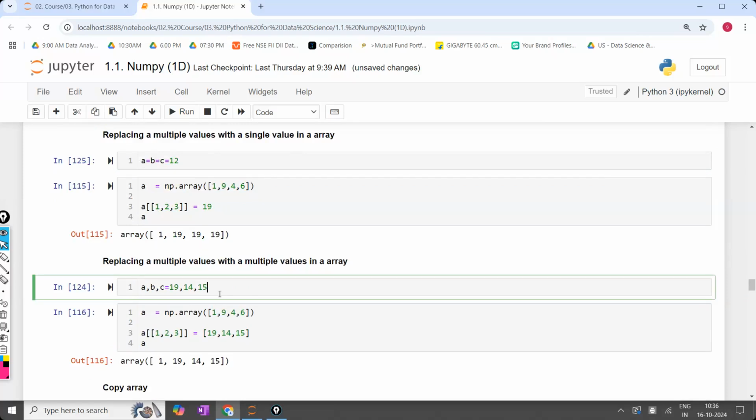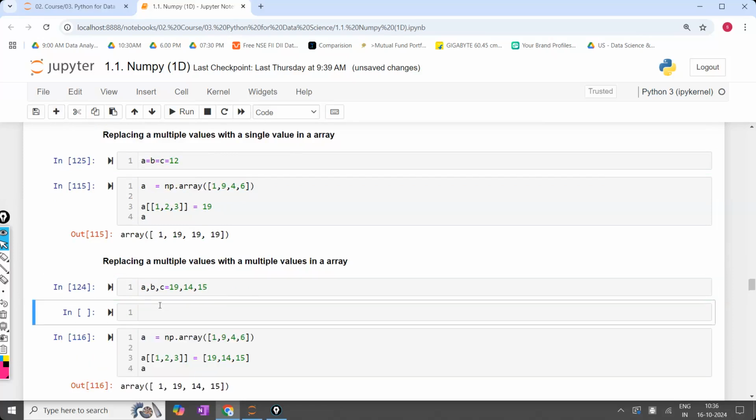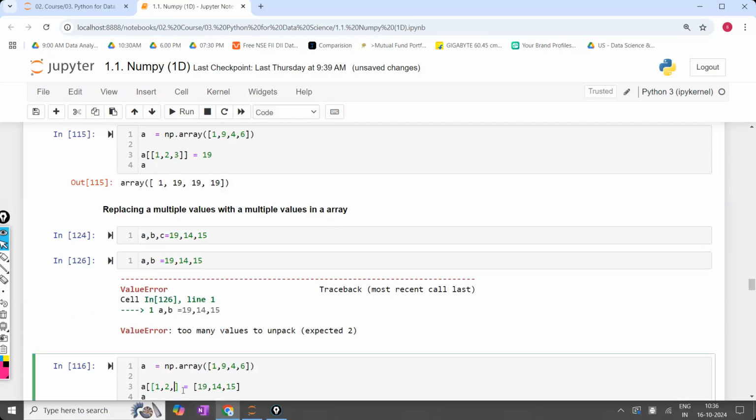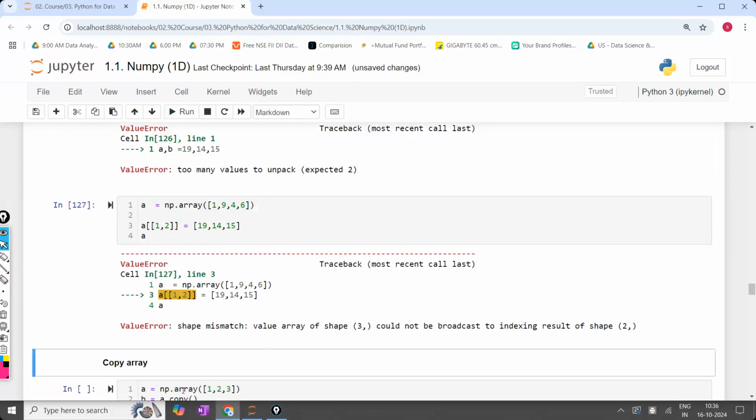Now, if I write here A, B = 19, 14, 15, can I write that? Is that possible? No. It is going to throw an error. Similarly, if you take only two index numbers and on the right side you take 3 values, it is also going to throw the same error.